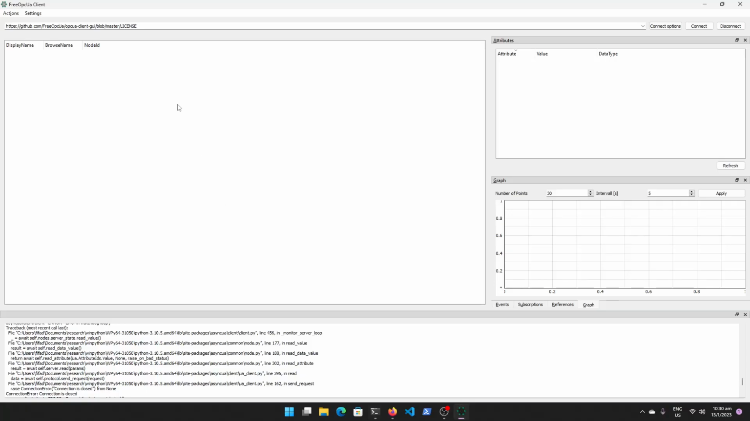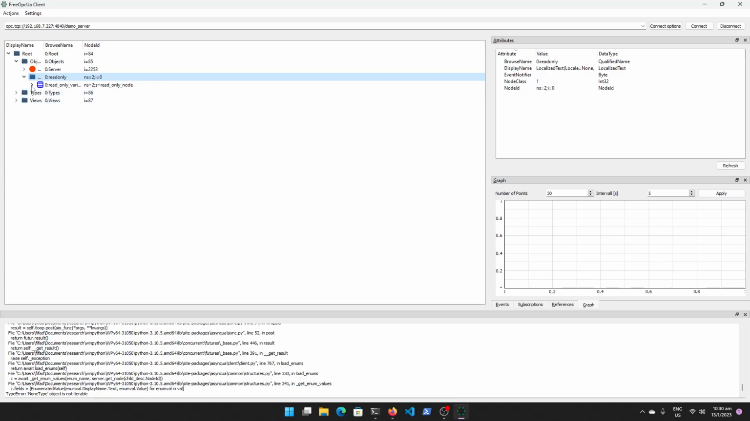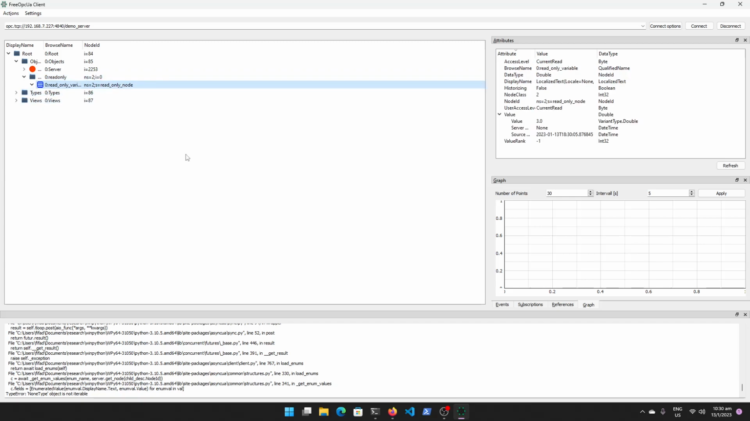So again, same server. Okay, opc.tcp, 192.168.72.77, port number. Okay, I'll just call this the demo server. Demo server. Okay, connect. Okay, you see a read-only folder here. Under the read-only folder, we have a read-only variable under the read-only node. Okay, so this value is actually 3.0.